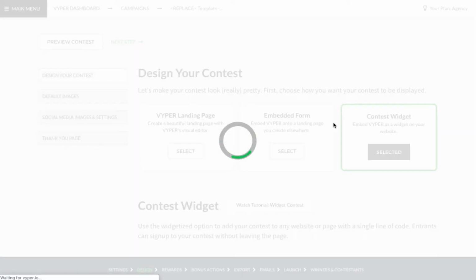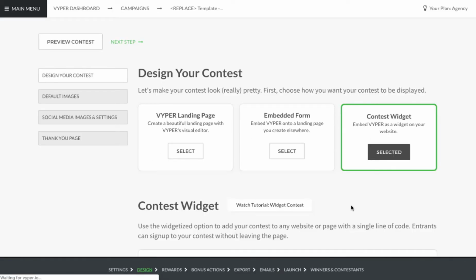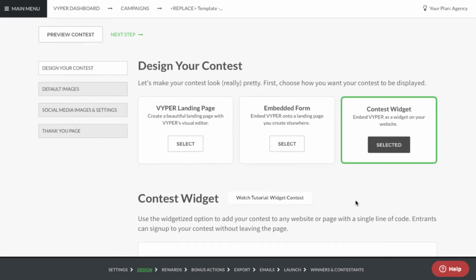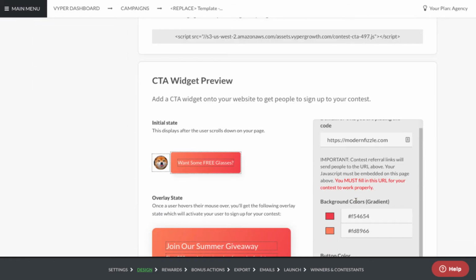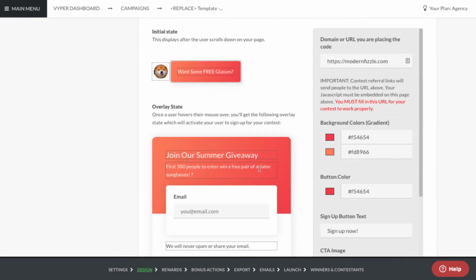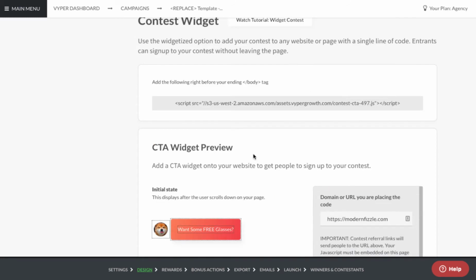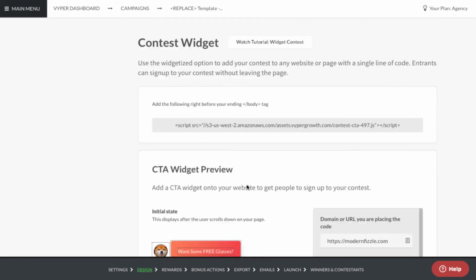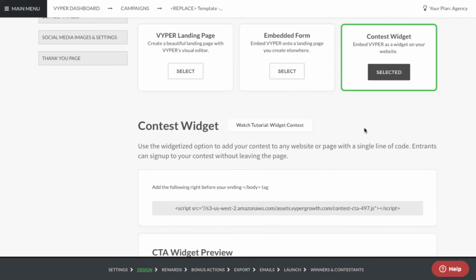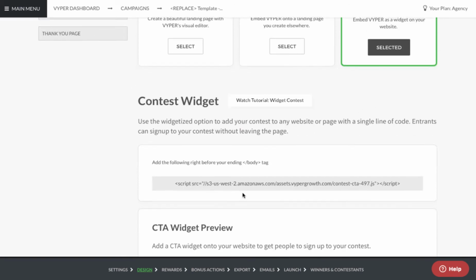This widget is probably one of the best ways to actually get your contest seen, because you add this widget across your entire website. Or you can put it on selective pages. You just get given this code here, and then you add that to the body of any page that you want this to show up on. So it could be across your entire site, particular pages, it's up to you. Another cool thing is that you can have the landing page and the widget. Just make sure you design the landing page first, and then go and get your code to add your widget.